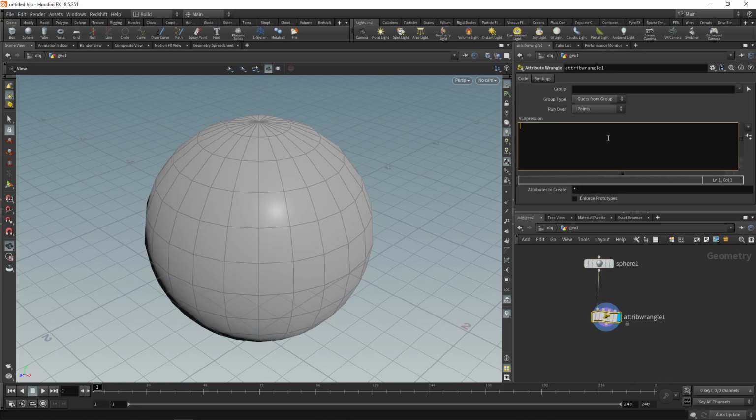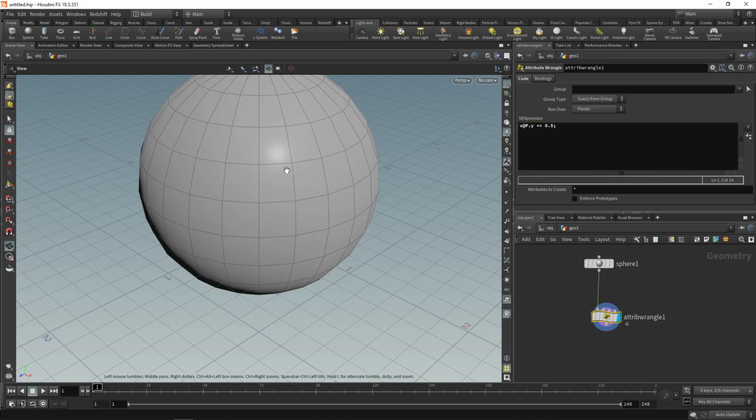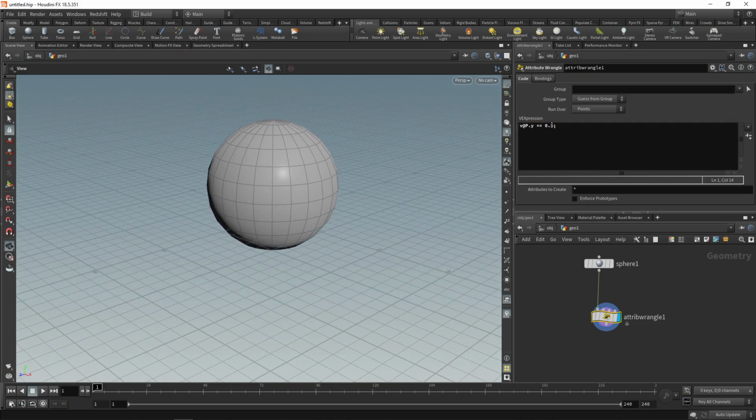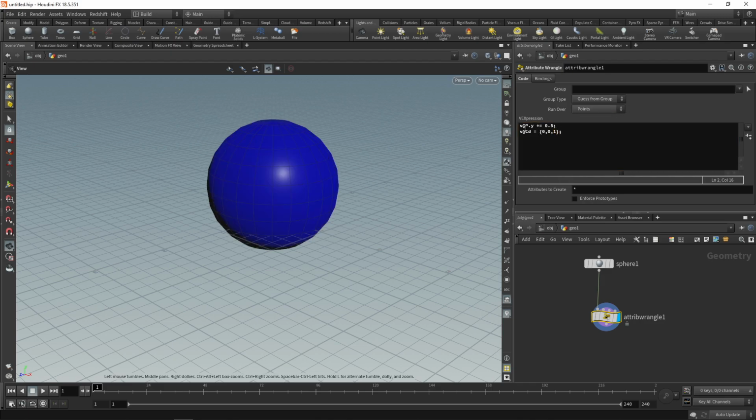And in this attribute wrangle, I'm just going to do something very simple that I'm sure you've seen before. v@P.y plus equals 0.5. And that will move every point up by 0.5. And we can also do something like v@Cd equals 0, 0, 1. And that will make our sphere blue, right? Every point is blue and every point has been moved up by 0.5.